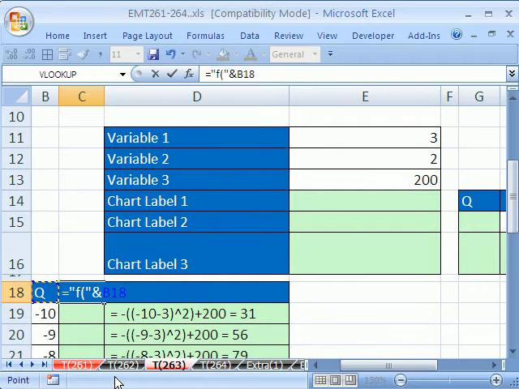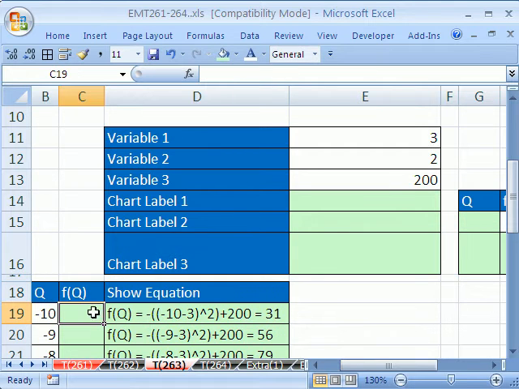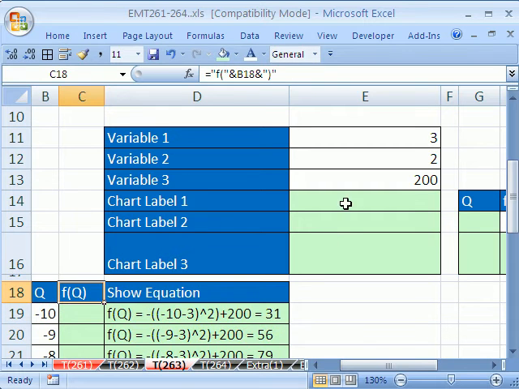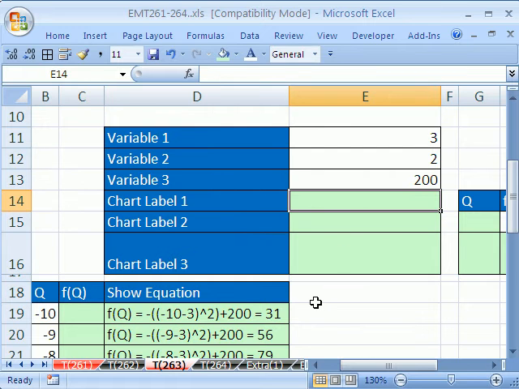So now I clicked on B18. And now I'm going to ampersand, and then in quotes, close parentheses. So now when I hit Enter, that says F of Q. Now if I change this to X, that says F of X. Now we come up here. Our label for our equation is going to be F of Q.